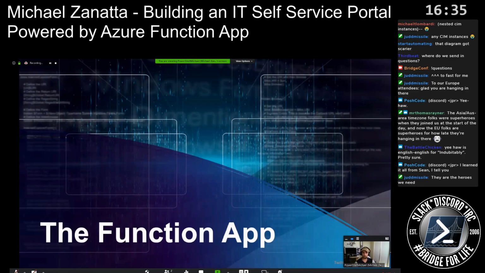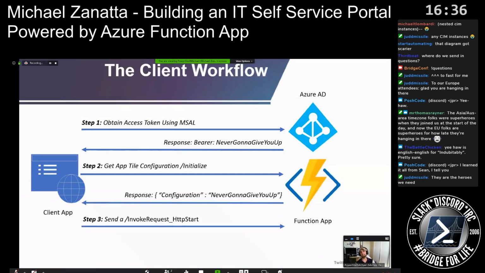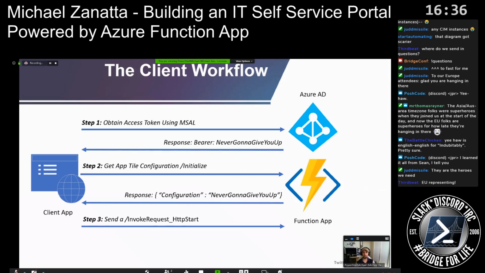Cool. So the function app. Let's quickly go back to my slides. Cool. All right. So before we can understand the function app, I wanted us to understand the client workflow, how the client is accessing those API endpoints.